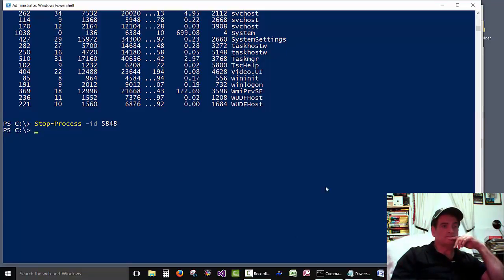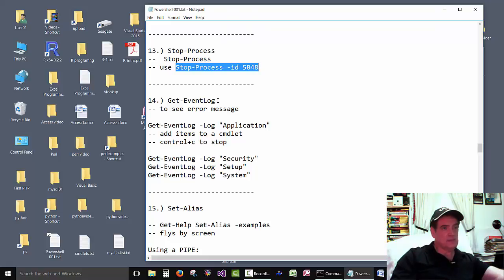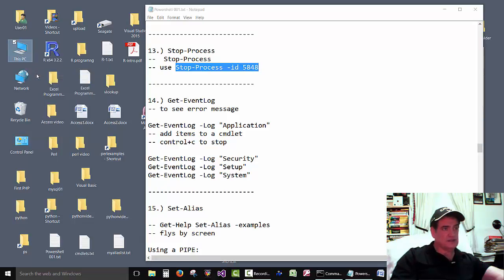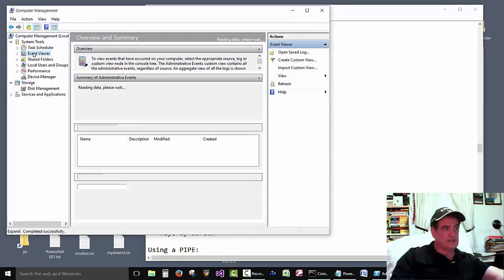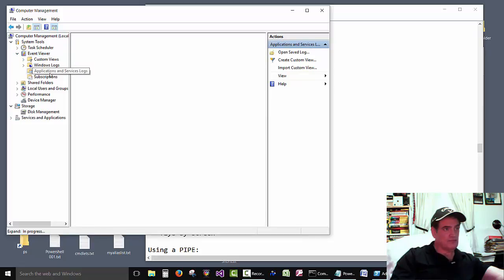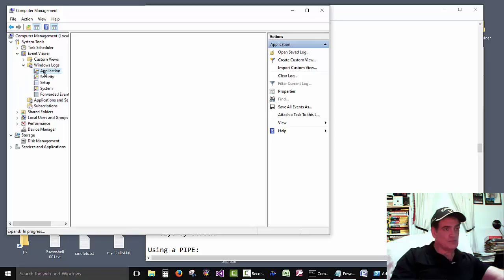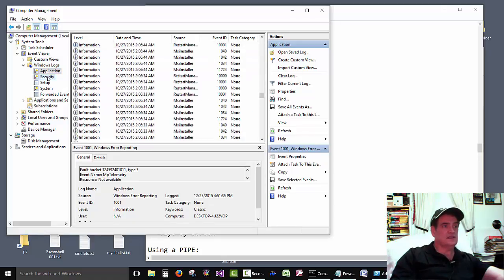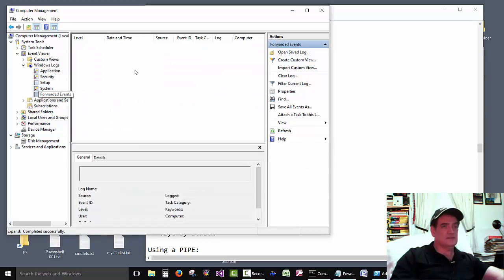Okay, there's one called Get-EventLog, and we're going to say Get-EventLog called Application. If you go to your computer here, Manage, you have these event logs here. You've got all these guys here. You got that one, that one, that one. Okay.